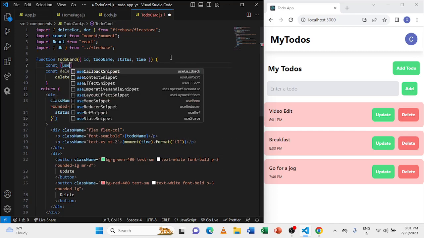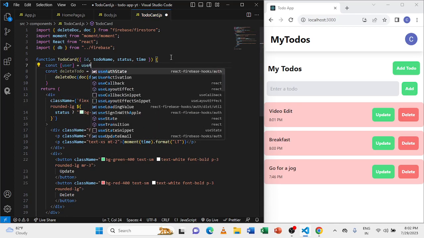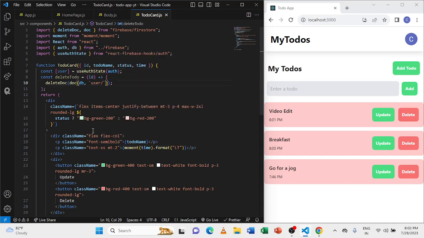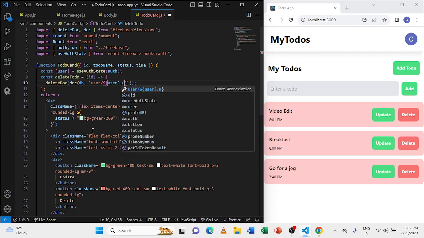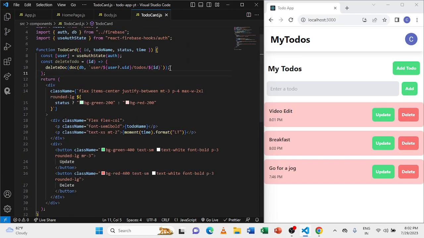So I need the user from useAuthState and provide the auth. I can say user, again with a question mark because when it is loading it can be empty, and inside the to-dos I will pass in this ID. Sorry, this ID, because that's the ID which I'll get when I click on this, which is basically this ID that is passed here. So now it will delete the doc.